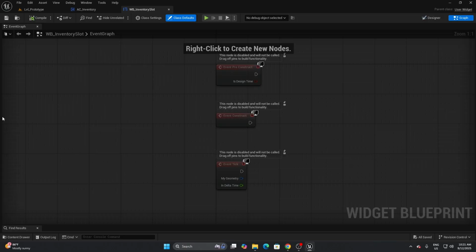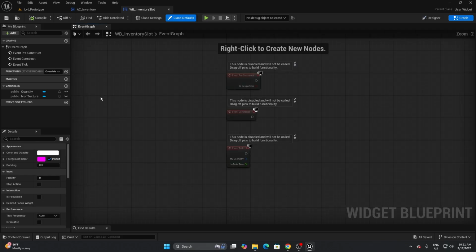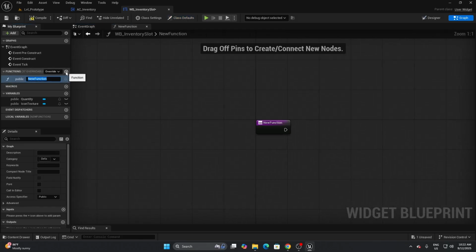And I will just drag my windows in here. So let's create a function to update our slot settings. Say you add an item to the inventory and there's an empty slot there. Then you want to populate that slot with the new item's data, such as its texture and quantity. So I'll call this function update inventory slot.